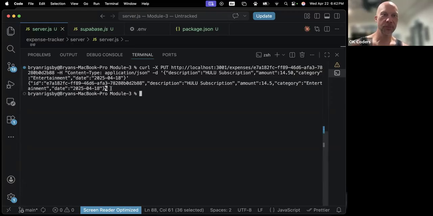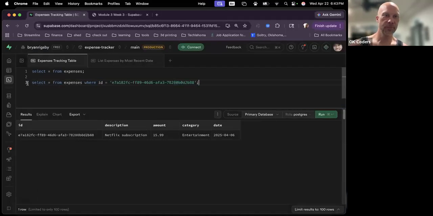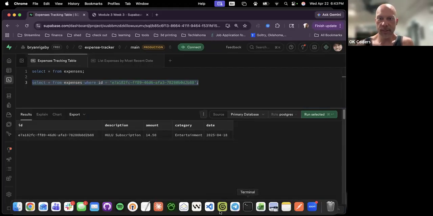So let's see. Okay, so that worked. So we got the ID back. Description Hulu, amount 14.5. So now we can go look at our database, run the same query, and we should see this description and amount update. And we did. Hulu, description 14.5. You don't have to pass all the columns when you update. You can just pass one.